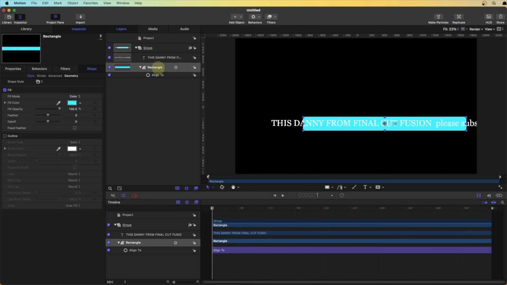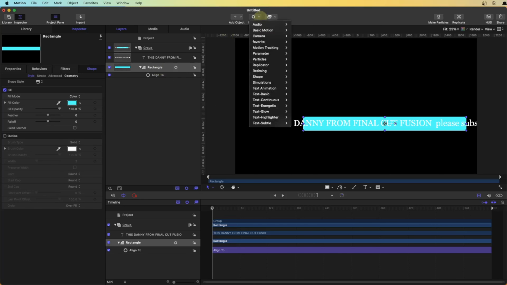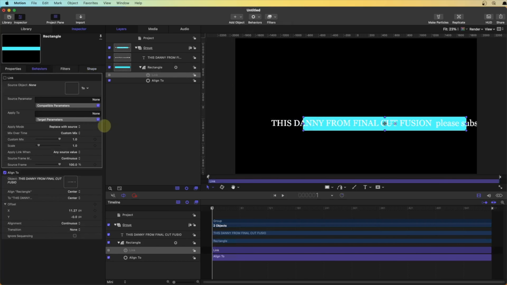We're going to select our rectangle, go to Behaviors, Parameter, and choose Link. As you can see here, Link is a really powerful and usable behavior that we need to learn how to use. It has a lot of applications, and we use Link for a lot of things. Keep in mind we need a good relation with Link.